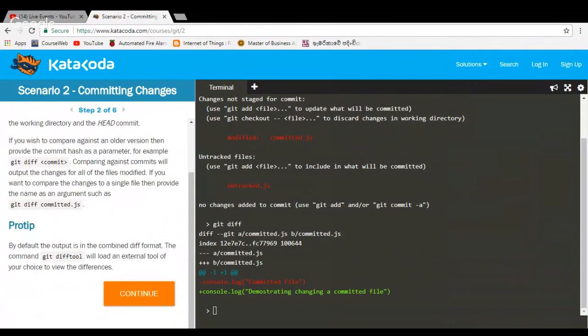By default, the output is the combined diff format. The command git difftool will load an external tool of your choice to view the differences.